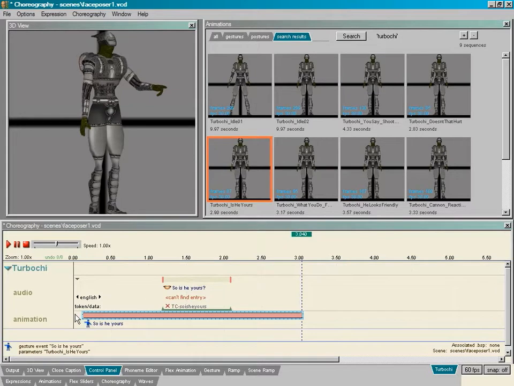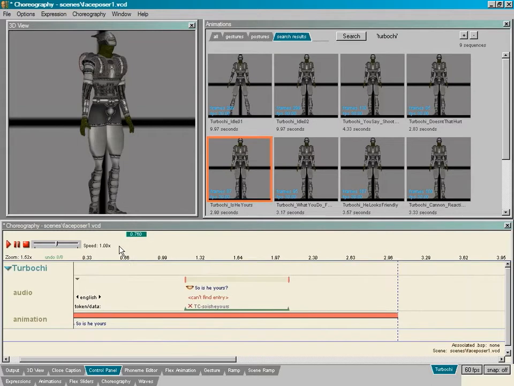What's the next step? Well, first, let me show you one very useful feature here. Say you want to zoom in or zoom out on your time scale here. All you have to do is hold down the control button and use your mouse wheel.